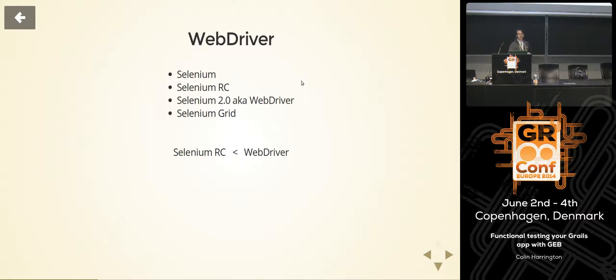So WebDriver is kind of the successor to Selenium. They also have a grid function, where you can install it on a cluster of machines and configure your tests to be run out on this other grid. Still might be useful for some of this GEB stuff too. Okay.